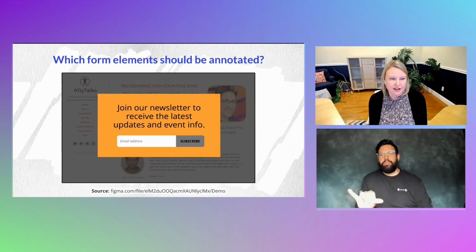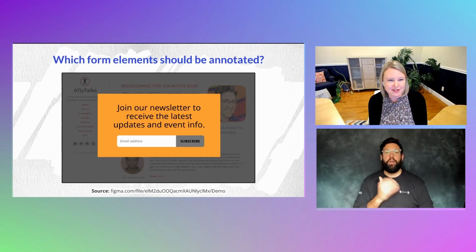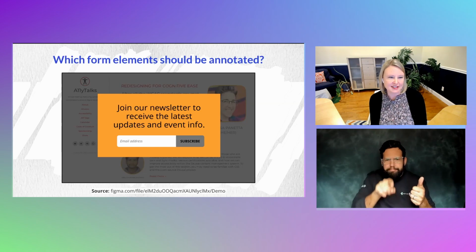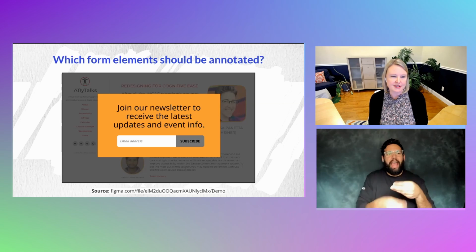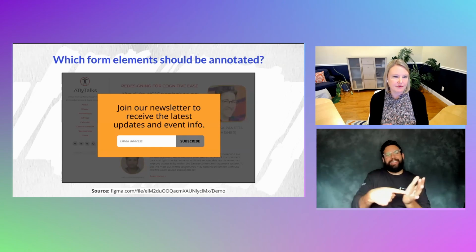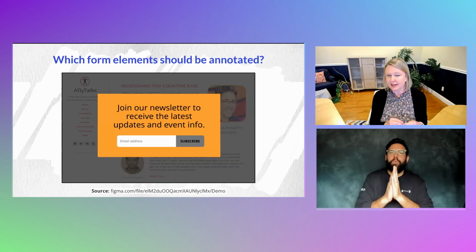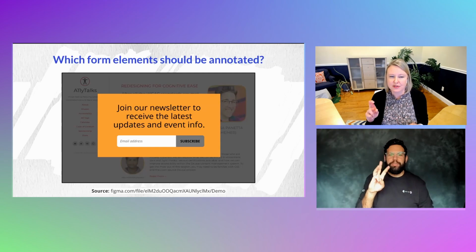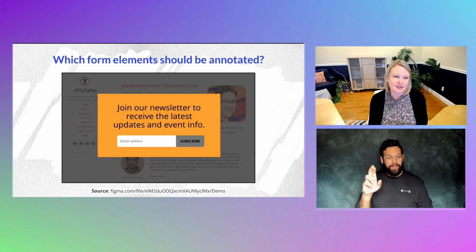All right, so going to our example, which form element should be annotated? This is the world's simplest form, but we've all seen this, right? It's a modal. It says, join our newsletter to receive the latest updates and events info. We have presumably a text placeholder. Let's hope it's a label, and then a button that says subscribe.